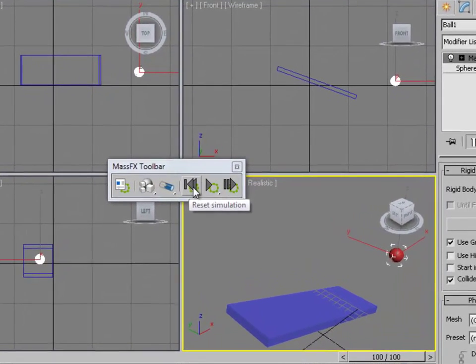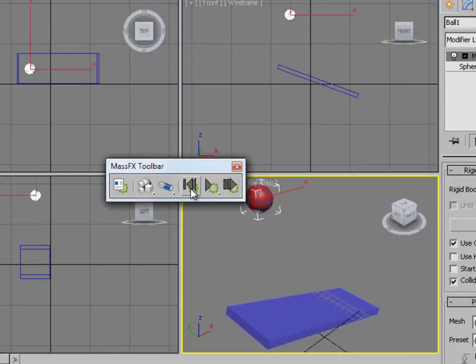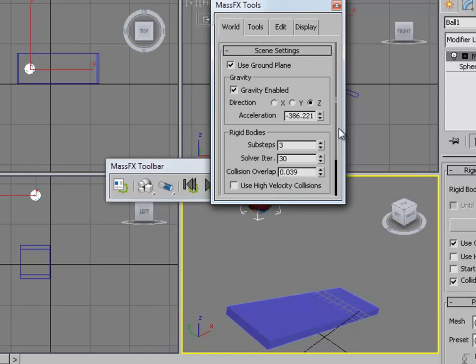So before proceeding, let's reset the simulation. Notice there's a reset simulation button that will move the ball back into place. Then on the left side of the MassFX toolbar, let's click on the Display MassFX Properties, Tool Properties.